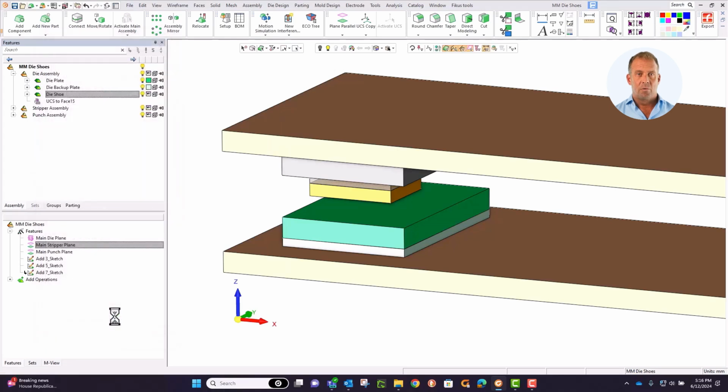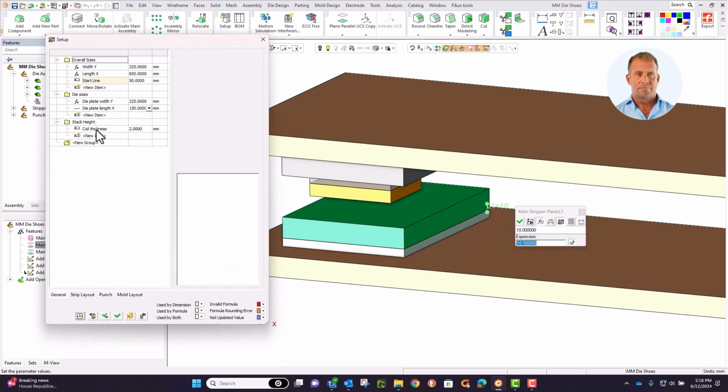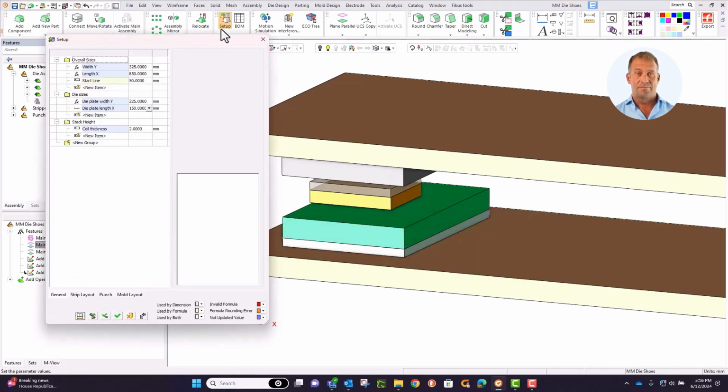In the Features window, double-click the main stripper plane to show the plane height dimension. We can now use a formula and link the dimension to the strip layout thickness. Finally, we must link our setup variable to the strip layout thickness value. From now on, when we drop this die set on a strip, it will use that value.